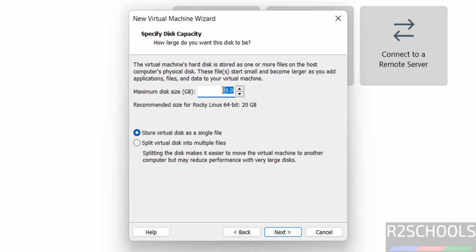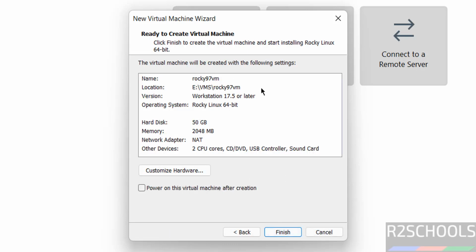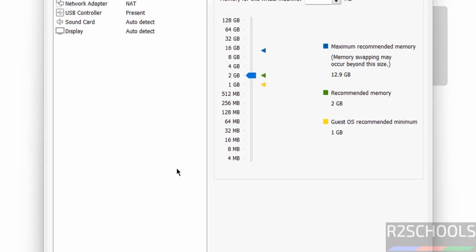Provide the virtual hard disk size. I am giving 50 gigabytes. Then click on next. See, this is the virtual machine summary. If you want to modify any one of these settings, click on customize hardware. I want to increase this memory from 2 gigabytes to 4 gigabytes. So click on customize hardware.